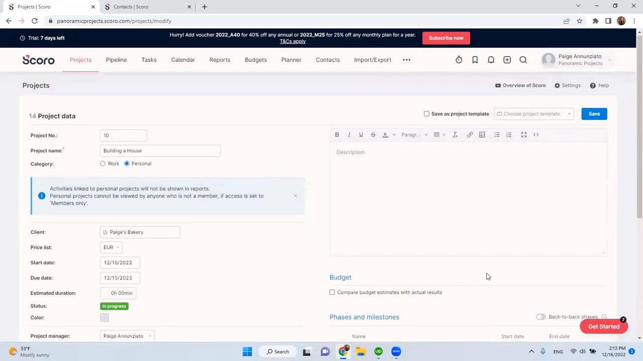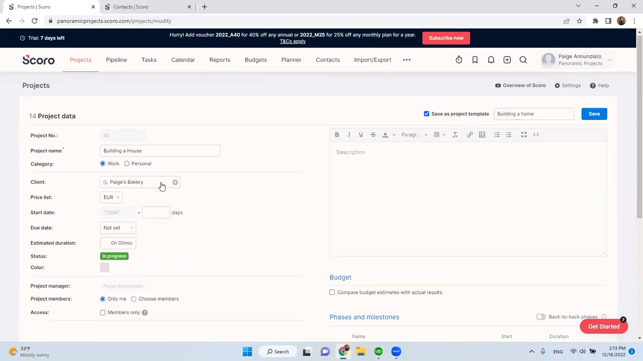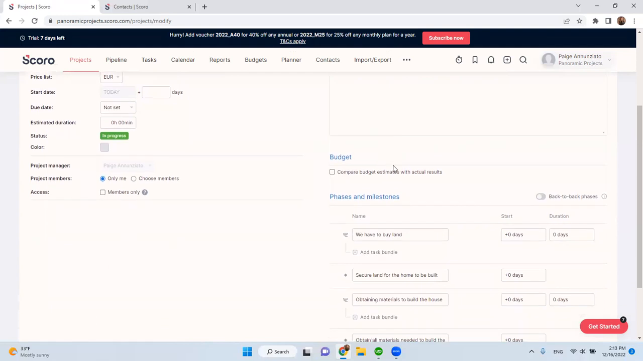So we can also save as project template if we're planning on building lots of houses. And we're actually going to change this and put this back in the work category. And we can put our project description. So we're going to save it as a template.